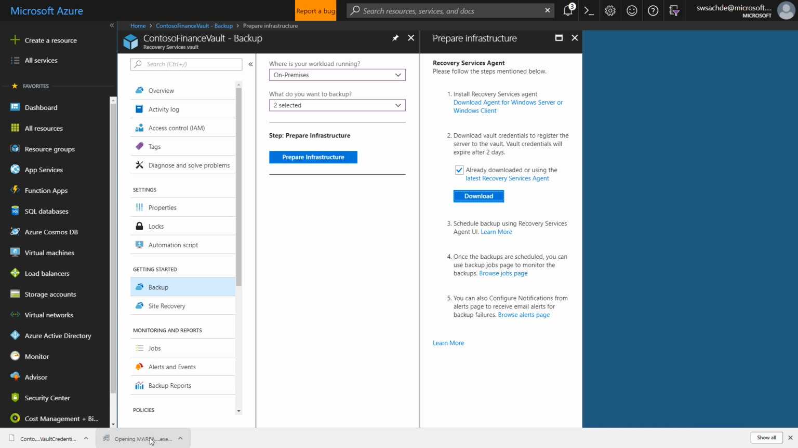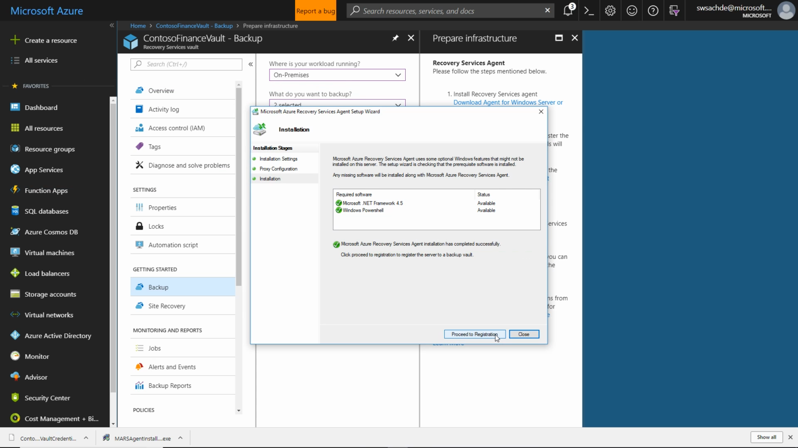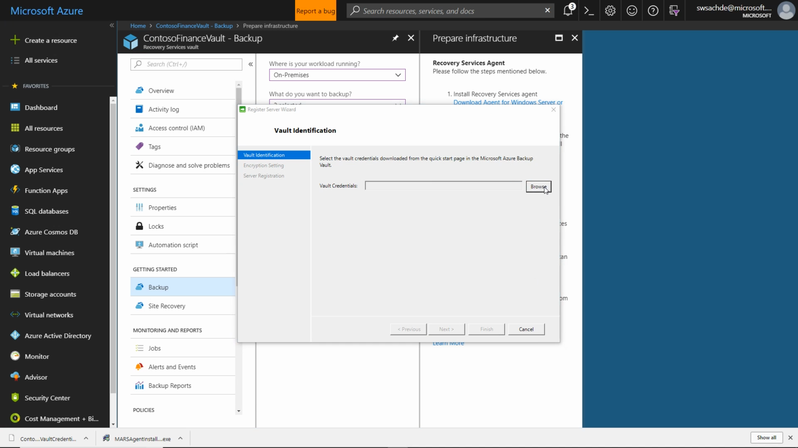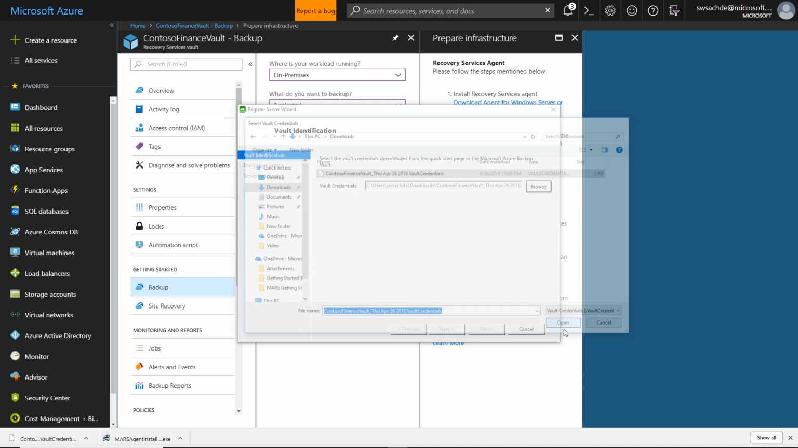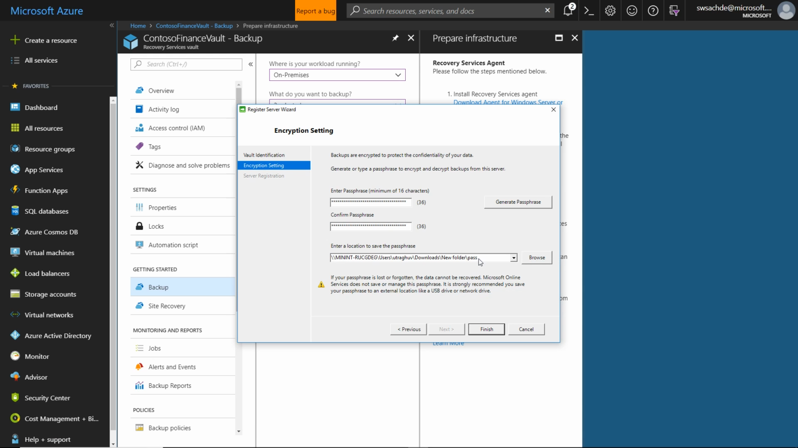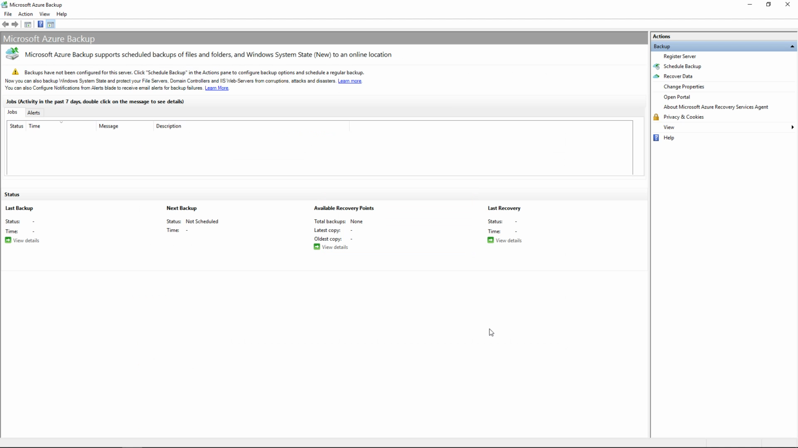Now run the MARS agent installer and follow the steps as indicated in the installation wizard. Register your server to the Recovery Services Vault by providing the Vault credential file downloaded and saved a while ago. Next, enter a passphrase of your choice, or you can also generate one, and save it to a secure location, preferably a location outside of the server being protected. You will need this to restore your backup later. After the registration is successfully done, launch the MARS agent by clicking on Close.